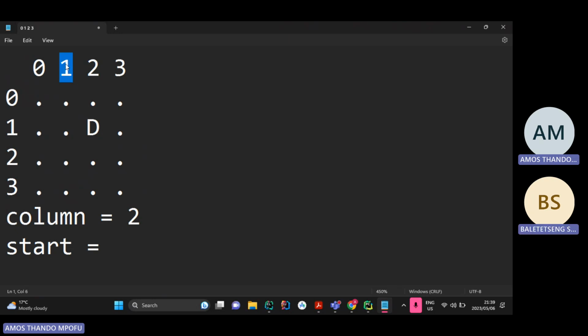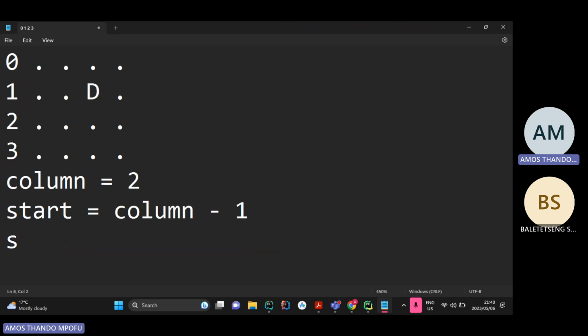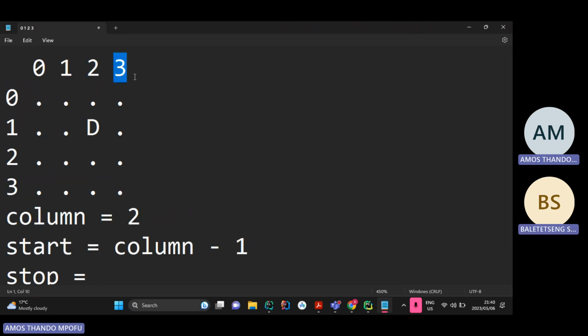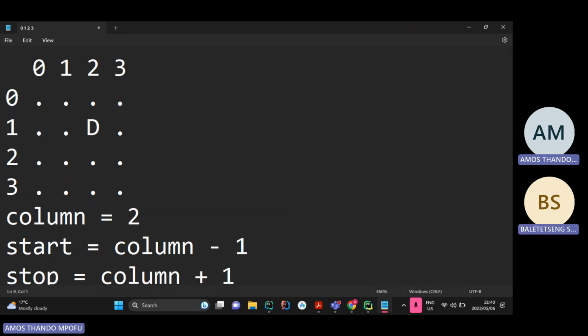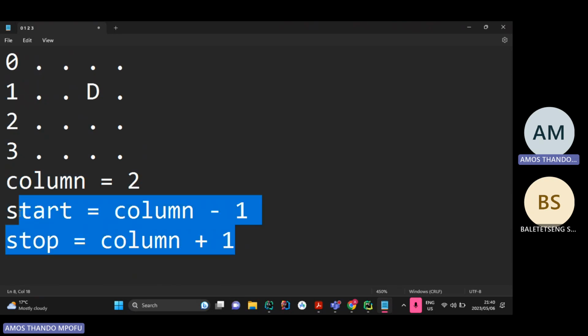How would I find the starting point for the column using the drone's location? What should I do to the column in order to get its starting point, which is 1? Subtract by 1. So I need to say the column subtracted by 1. Start from there, right? And then I want to stop at 3. What change should I make to the column in order to stop at 3? You add the column by 1. Add 1, exactly. And then this is the columns that I need to go through.